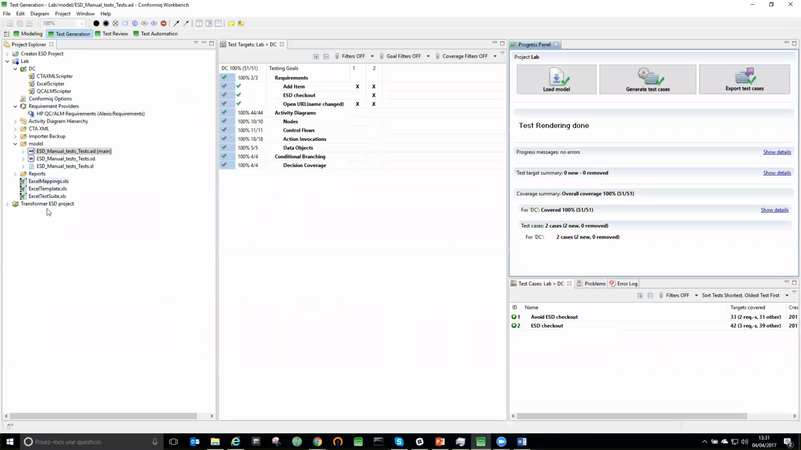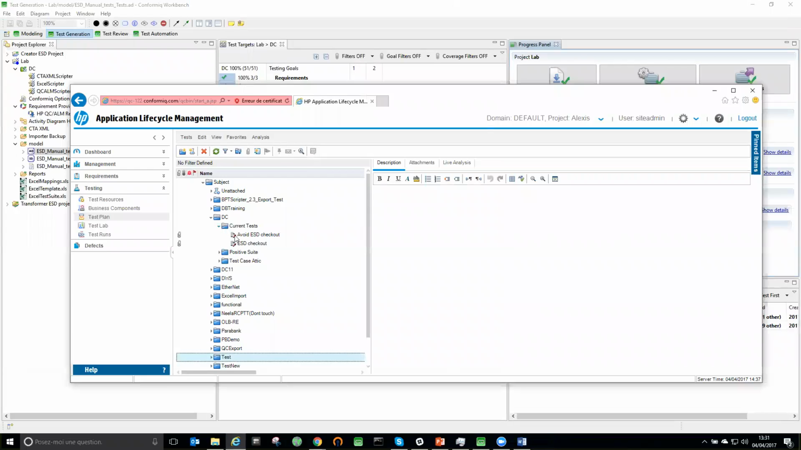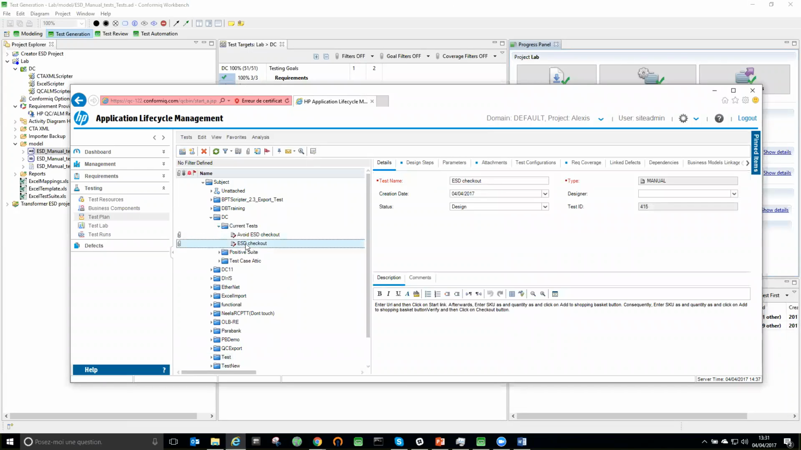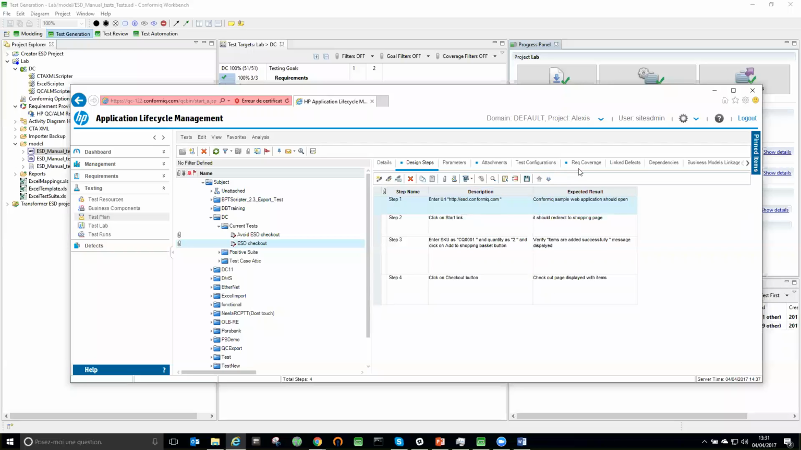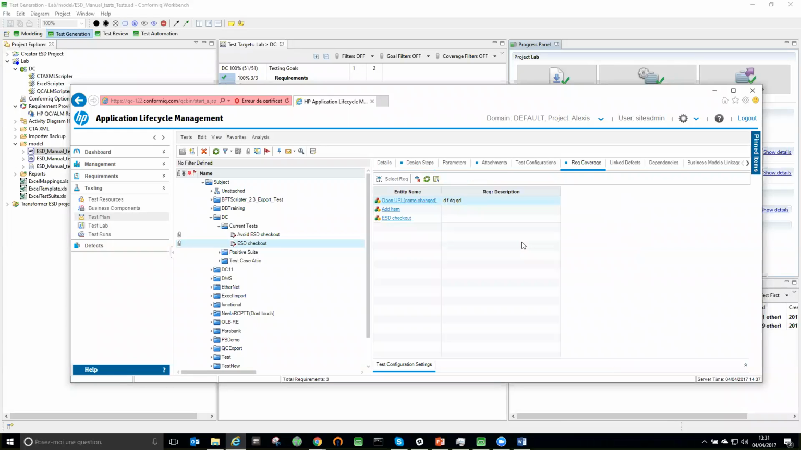I will now go in Transformer. But before, I want to show you the import inside ALM. Here we are. It's this one. You remember my 2 test cases. It's this one with the design steps and the requirement coverage, something that you did not have before.